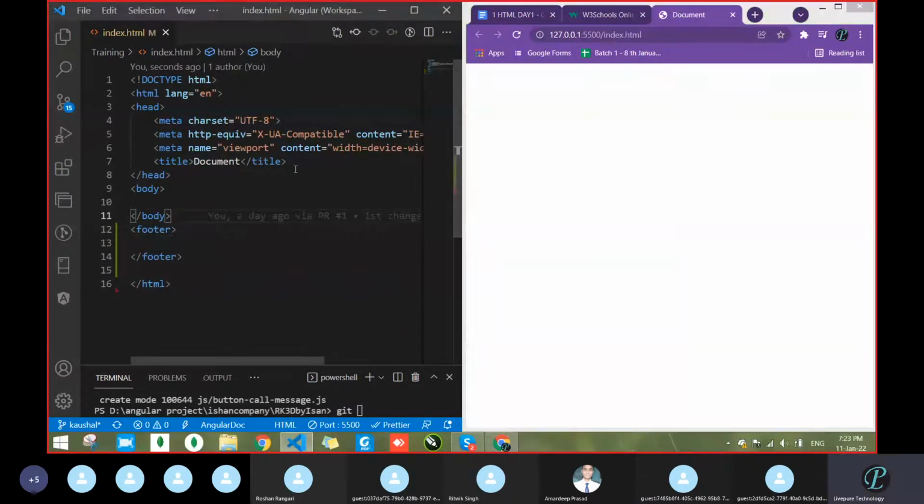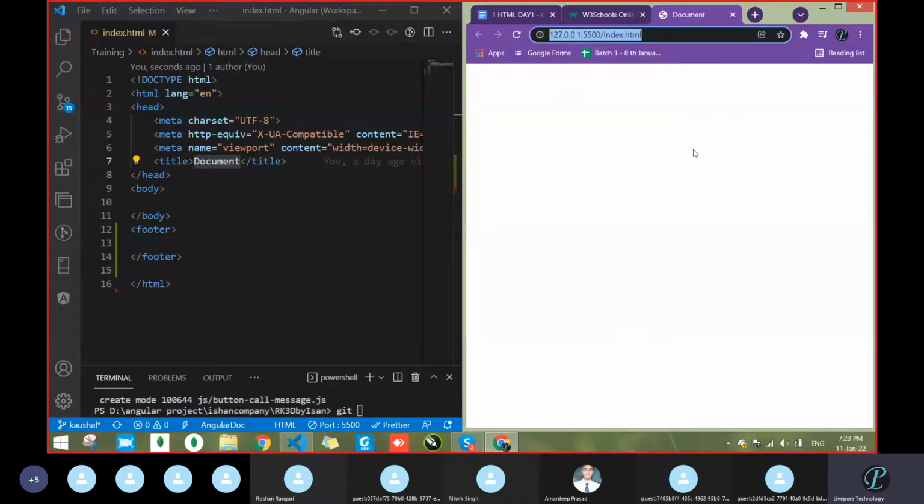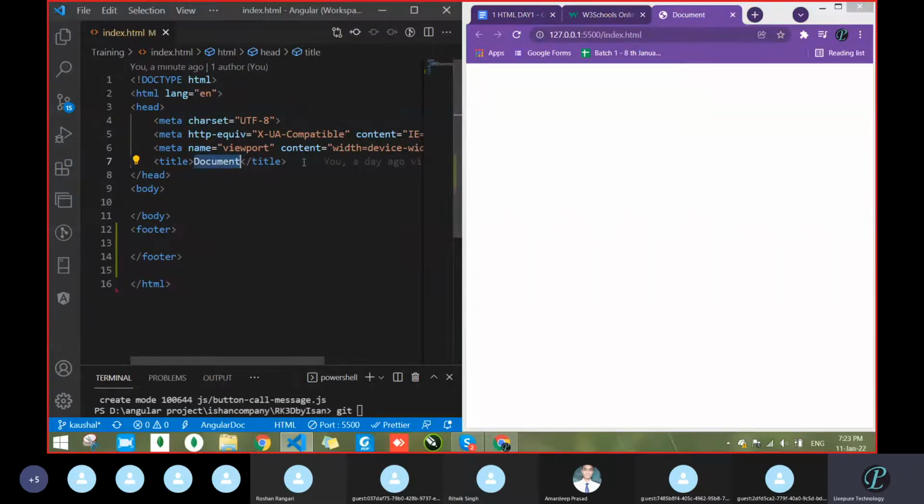So just tell me where this head section is available in our page. Our page means this page, completely blank. And this is index.html, running on some port. No issue, I will tell you that also. But what about this? Where is this available? Getting my question or not? This title is there, and in the title something is written, that is document. Where is that available on our UI?